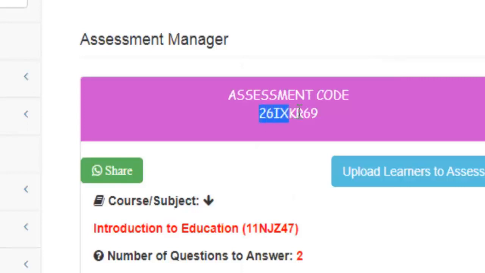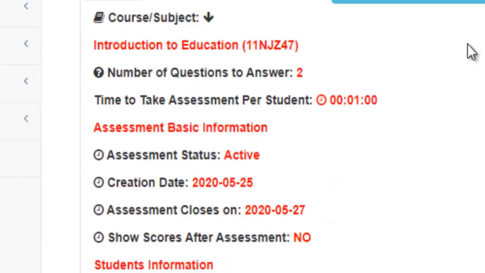You could equally make this code available to the learners, which they will use to enter the assessment zone and be assessed, or share it with them. Once it is shared, they will have it on their WhatsApp, and then be able to just click on the link, log in, and then take the assessment right away if they are among the learners to be assessed.